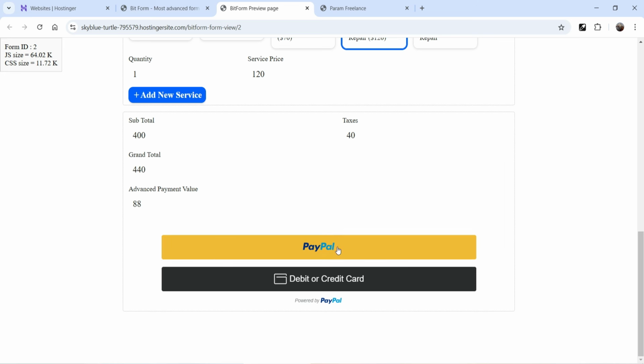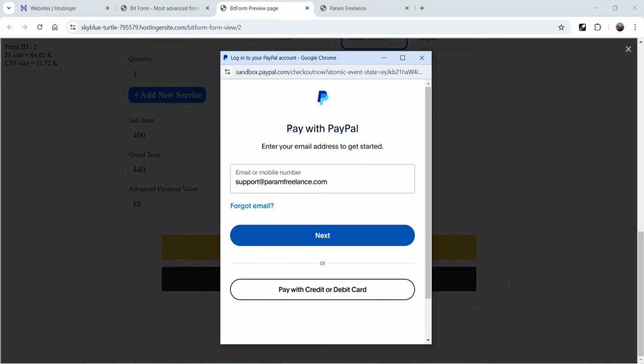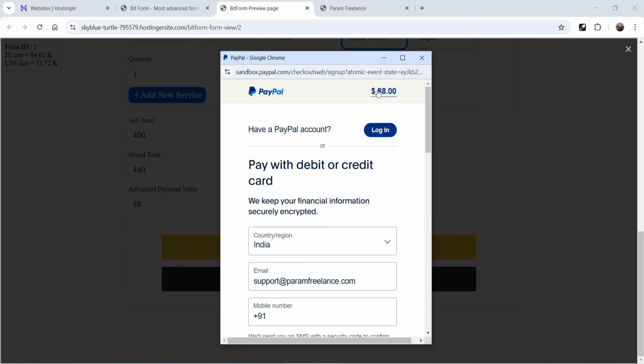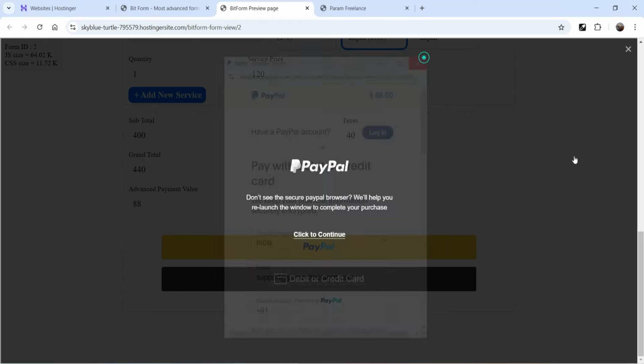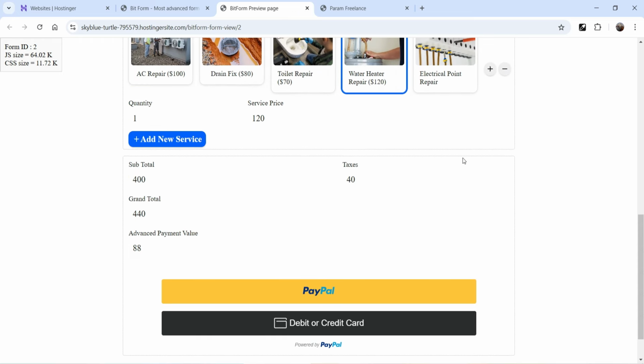Now customer will need to click on PayPal and it will open the PayPal payment gateway. Let's add the PayPal payment email account, or customer will be able to pay with credit card or debit card. I'm going to use the PayPal. Click next. You will see the value. This is the value that will be charged, $88. Okay, so currently it is in sandbox mode. It is not a live PayPal account. However, if you want to accept the payment, you can make it live and accept the payment using the contact form. And if you do not want to accept payment, you can replace this PayPal button with the submit button. You can remove this advanced payment value and just show the grand total to the customer.